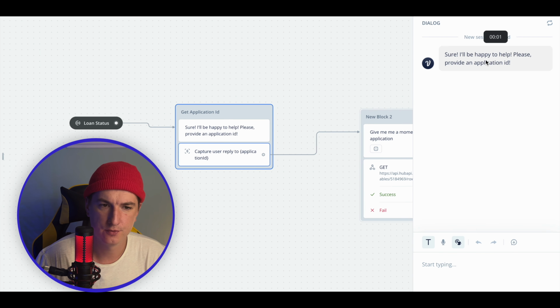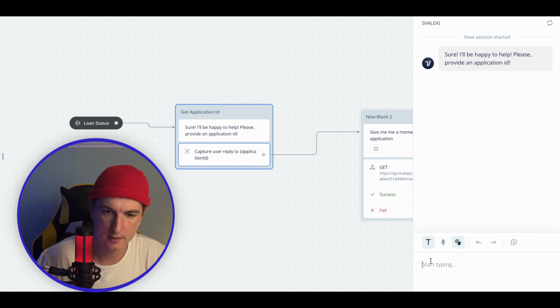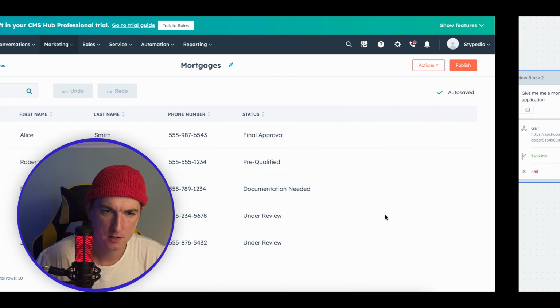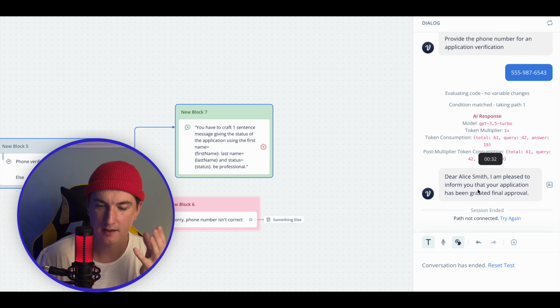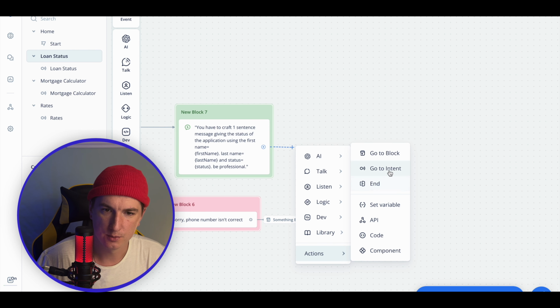So let's start here. It asks for application ID, and we can find this application ID here. So the ID, we type it here. "Please provide phone number for application verification." So we select that one, and we got a response. "Okay, your application has been granted final approval." Great. And we forgot to lead this to the block.